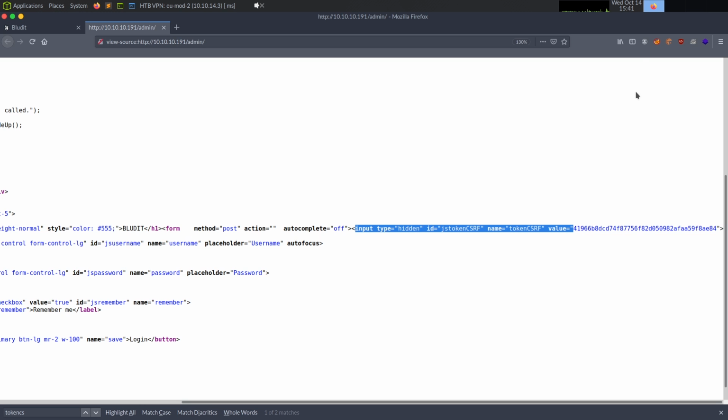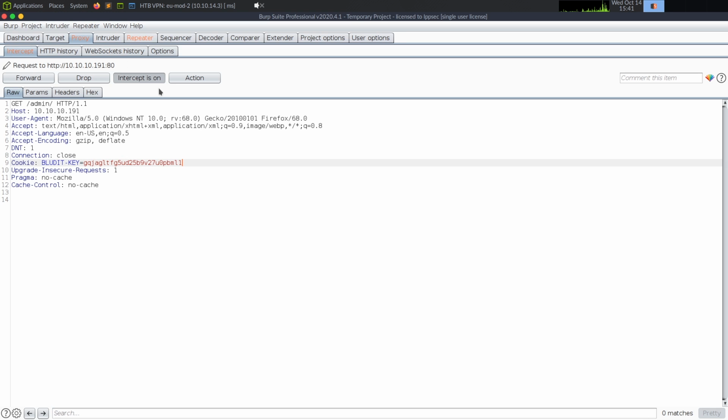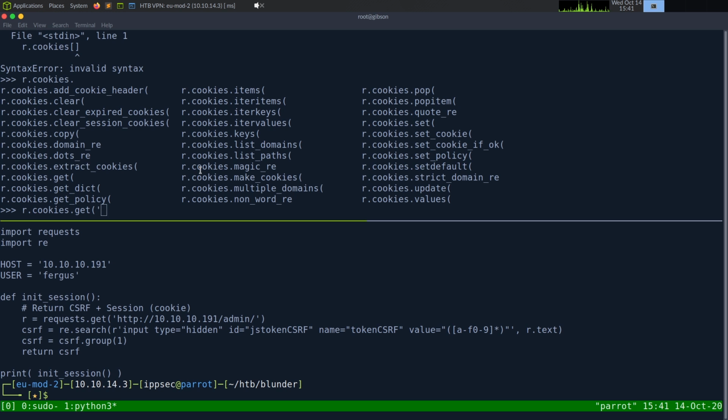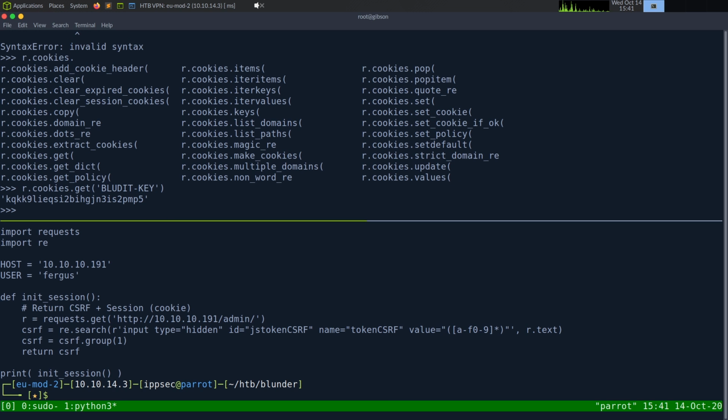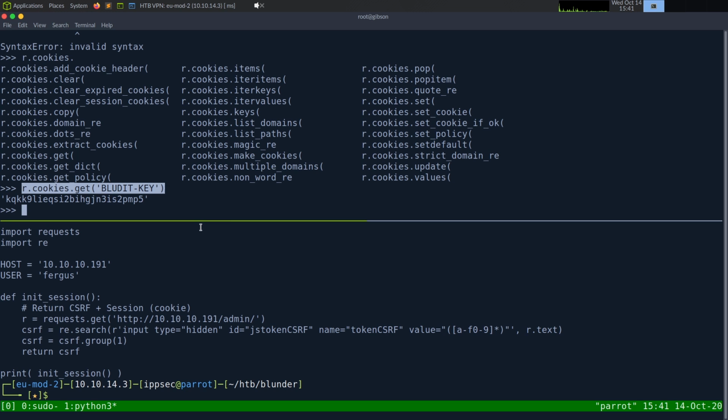And then let's send this over into Burp Suite. We'll try this one thing real quick. It's bludit-key is what we want to get. Is that going to get me this cookie? Oh, it is. So this is how we'll do it. This is probably a better way.